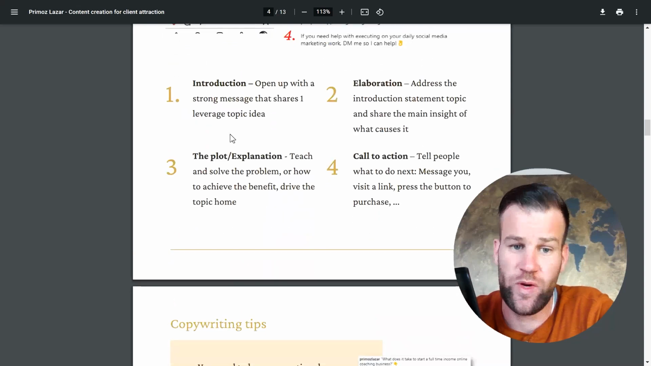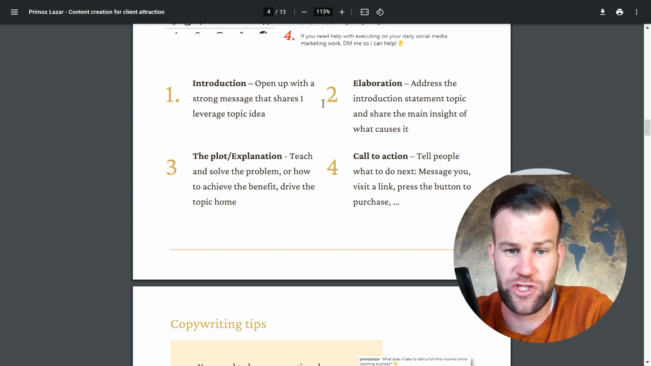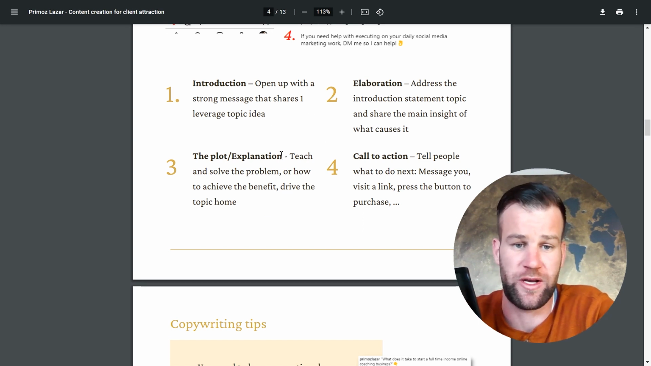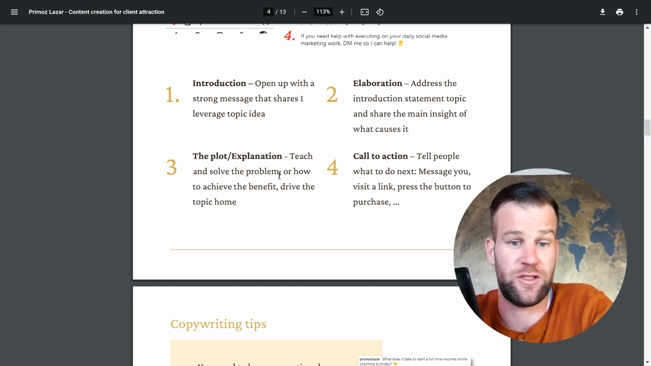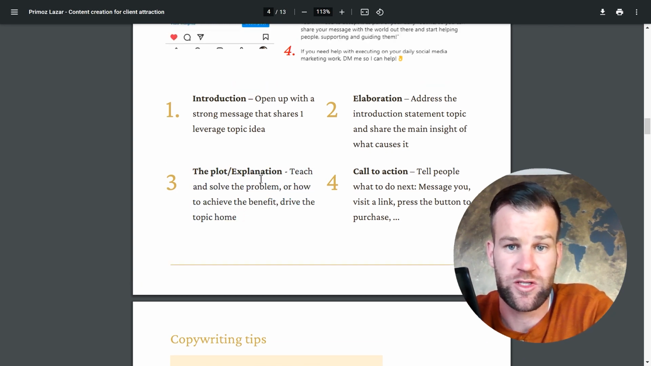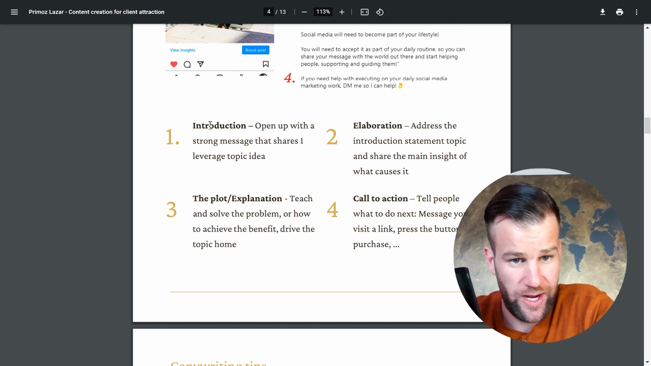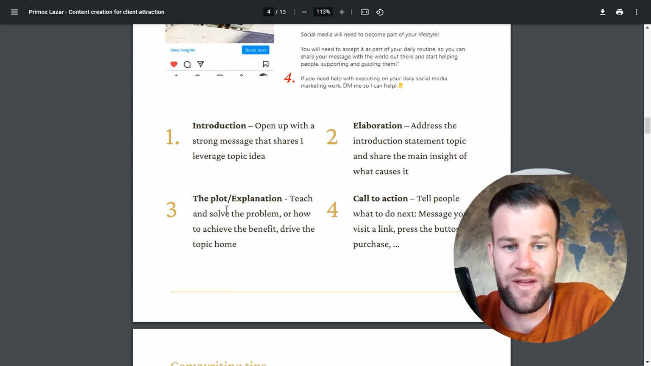And then we will have the number 3, which is the plot. We will want to explain this full idea that we just shared, and we will want to drive the topic home. We will want to teach people or solve the problem or give them an insight to the solution and tell them how they can achieve that certain benefit or outcome right thereafter, and we will drive the topic home. So basically, right, opening it up, elaborating it just quickly a little bit, and then driving it all home.